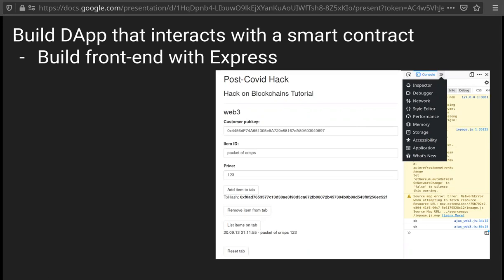You can also start to play around with the other buttons. So we have remove item from a tab. So if you search for packet of crisps and then hit remove item from tab, it should remove it from the tab. And if you click list items on tab, it will show you everything that's there. Everything is referenced with the date time, which is converted into human readable format, and it shows the price as well. So you can see the speed of it. You can start to get a feel with how this runs.